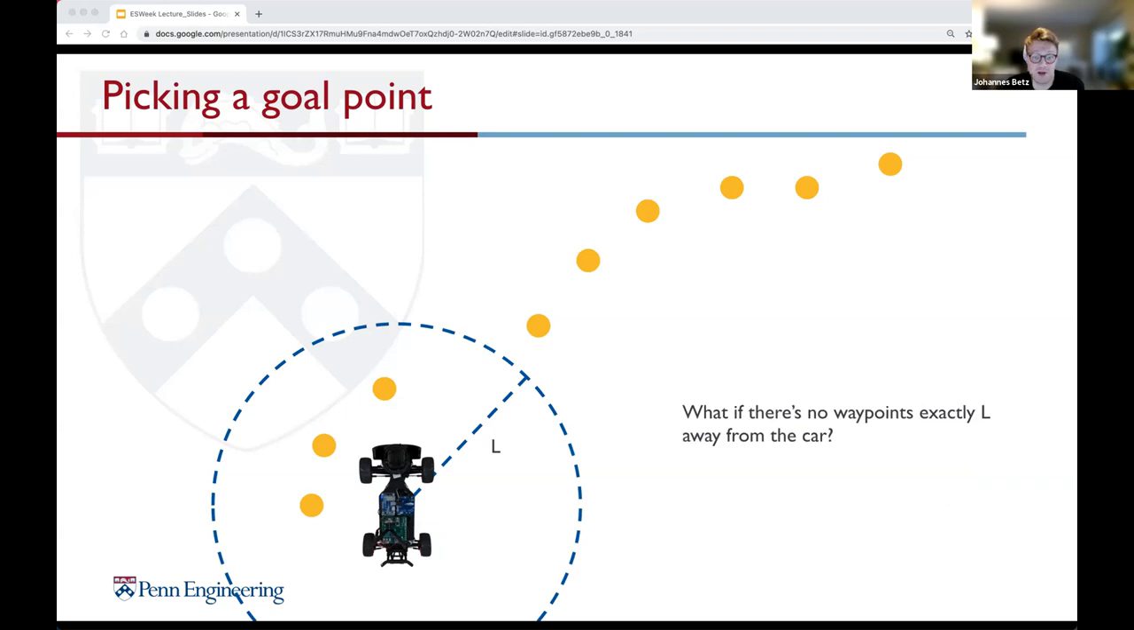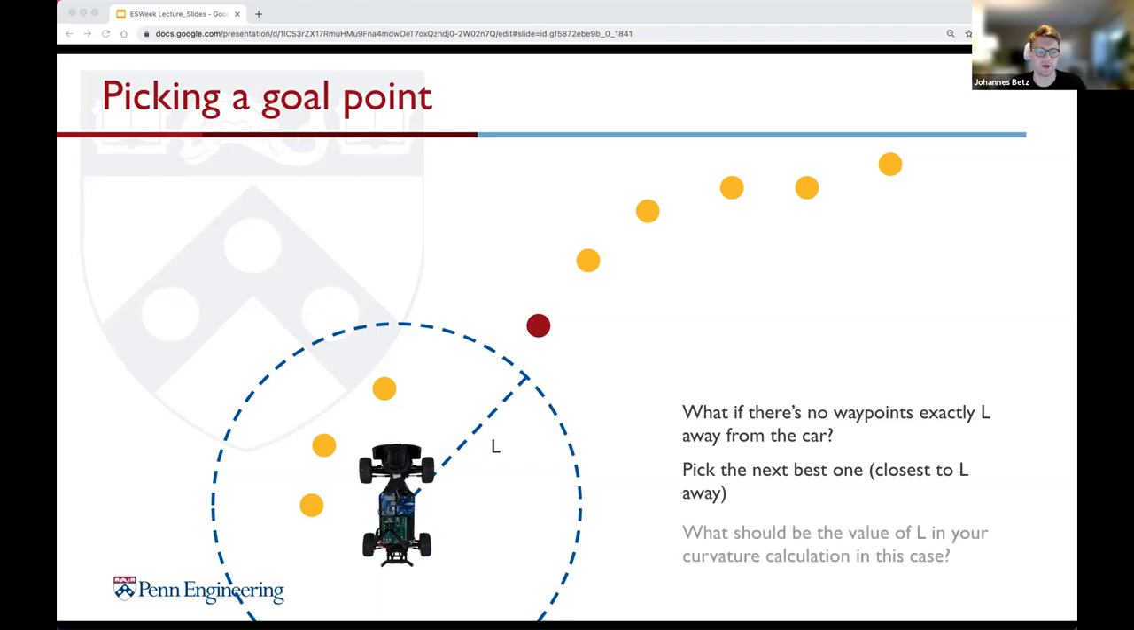Unfortunately, what if there is no waypoint exactly at our look-ahead distance? We really have to come up with a solution, like searching for the next one or searching for the last one, searching in between the look-ahead distance, or searching outside of the look-ahead distance. That's more or less up to us, whatever we decide is the best solution here. In our solution, we pick the next best one, which is the closest one to the look-ahead distance L. That's a possibility you can use for choosing the right goal.